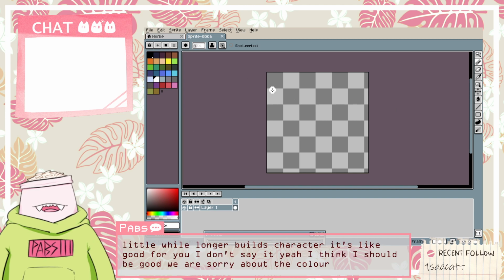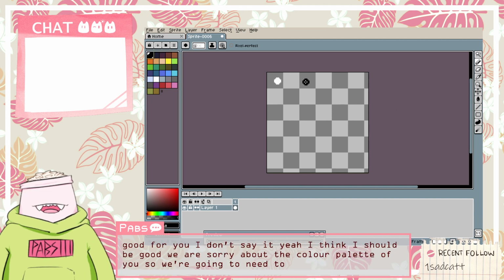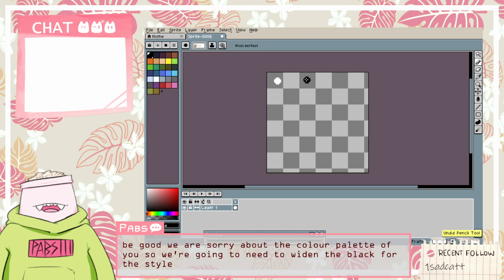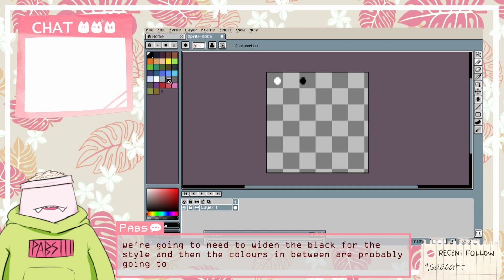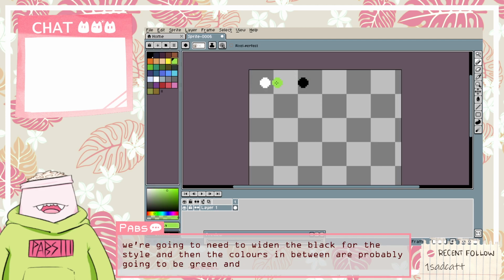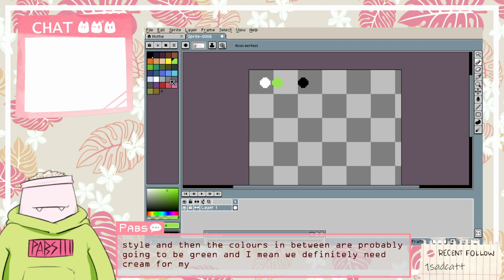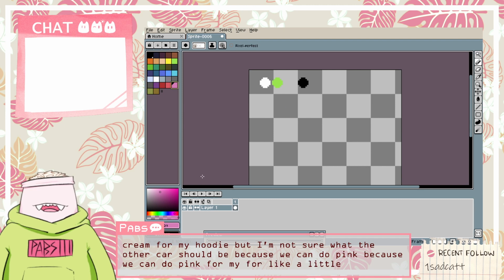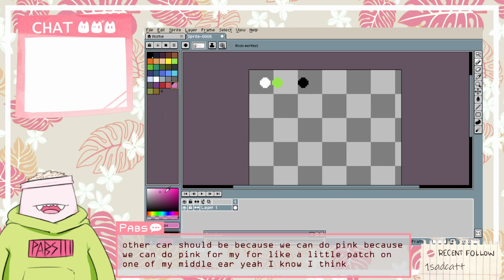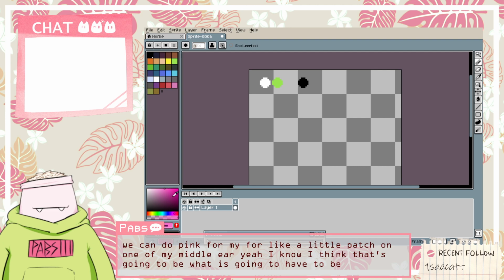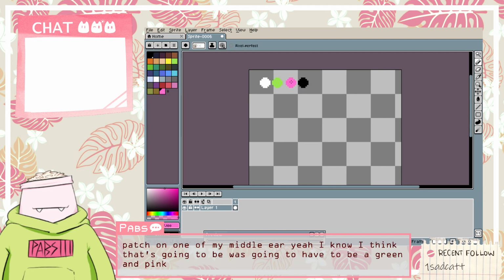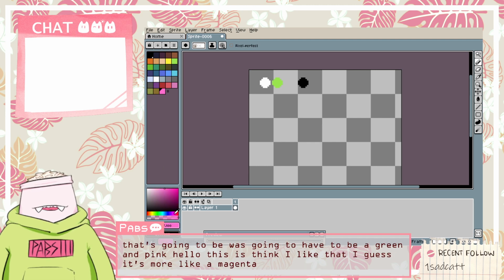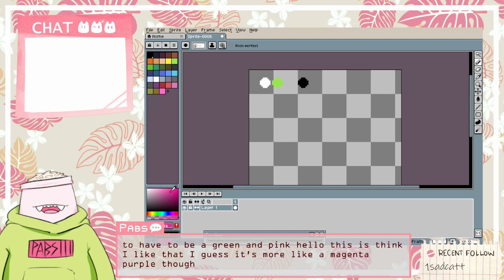Anyway, I was talking about the color palette here. We're going to need the white and the black for this style. And then the colors in between are probably going to be green, because we definitely need green for my hoodie. But I'm not sure what the other color should be, because we can do pink for the little patch on my middle here. Yeah, green and pink. Is this pink? I like to think of it more like a magenta. Magentas usually lean towards purple, though. It is just kind of pinkish, huh? Some manner of pink.